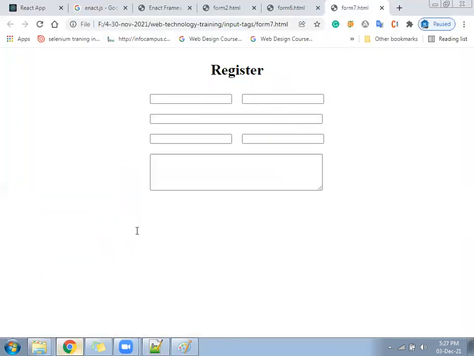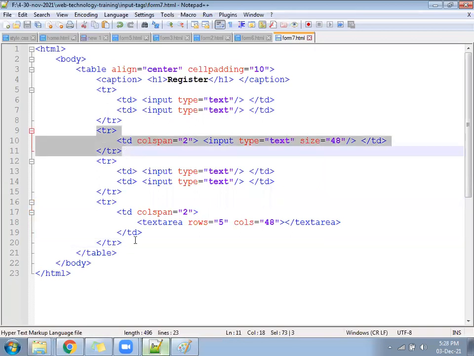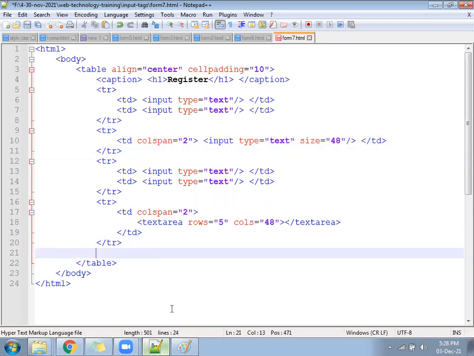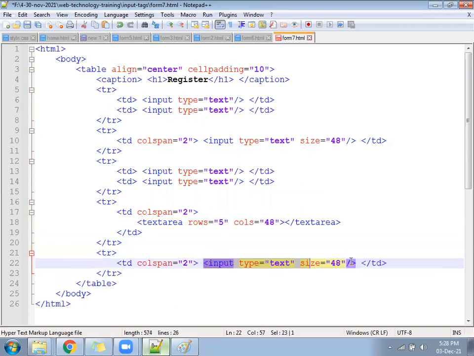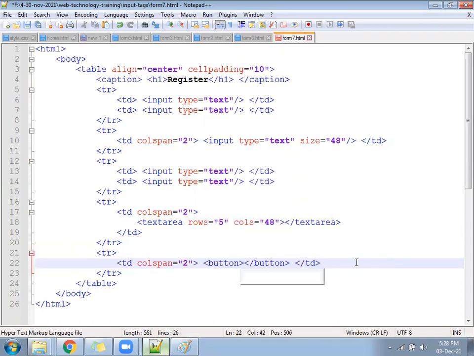Now you need to have a button. For the button, what should be the colspan, 1 or 2? The button is in the center here, so the button should again be under colspan 2. Okay, write a button, submit.